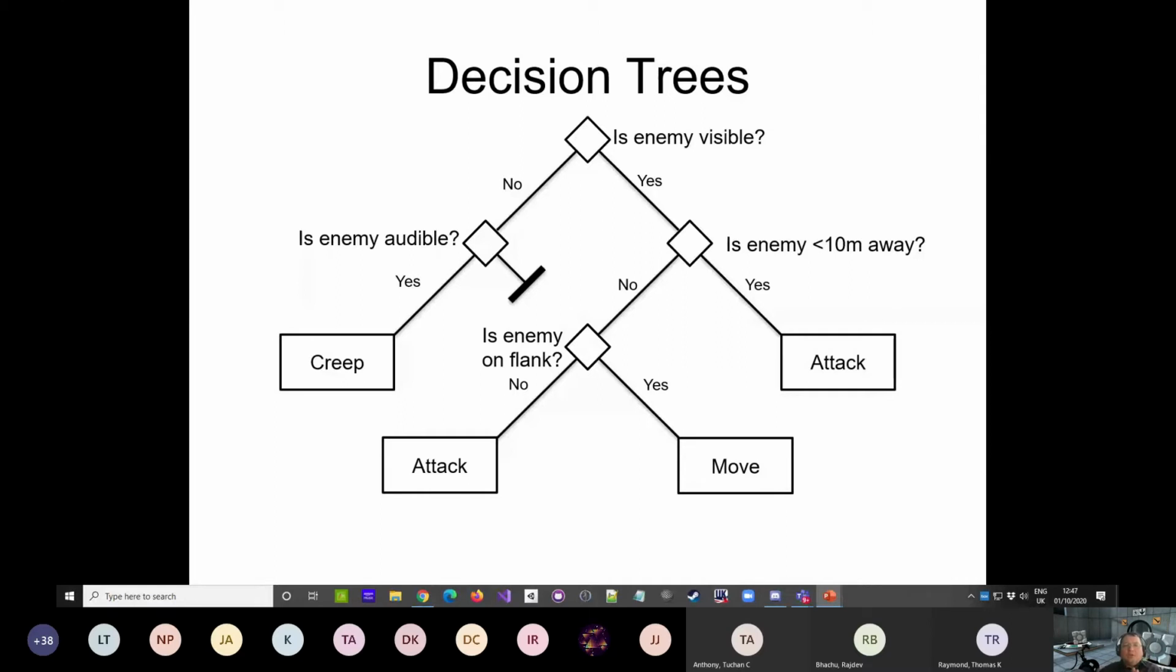All right, you can notice that most of the knowledge here, and this is the weak point of decision trees, is that there is no actual different representation between internal and external knowledge. In this decision tree, all the decisions are made on the basis of external knowledge. Can I see the enemy? Can I hear the enemy? How far is the enemy? Where is this enemy? But of course, a decision tree can also be based on internal knowledge.